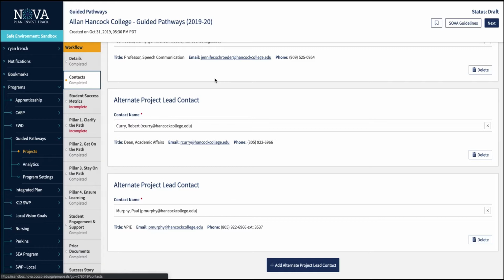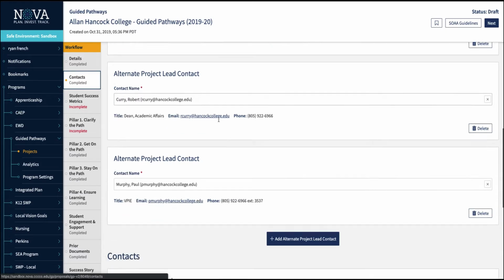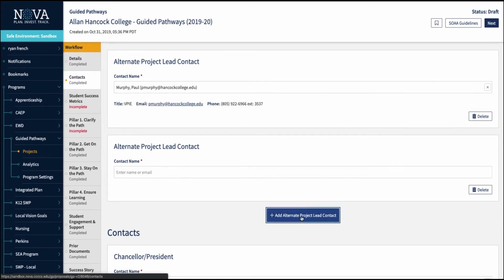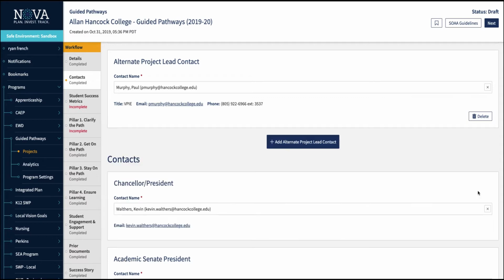So if somebody has joined your team and you want to give them the ability, you can simply add contact, write in their name. They will need to be a Nova user at that point. If they're not a Nova user, they can go to the Nova homepage and request an account.